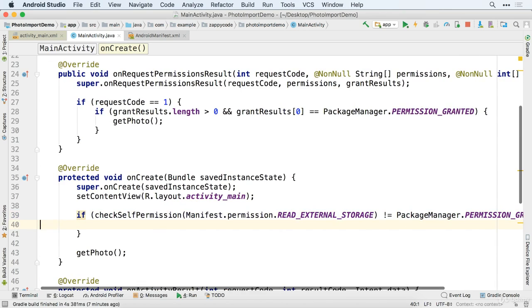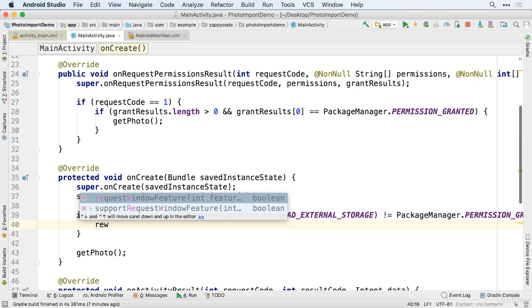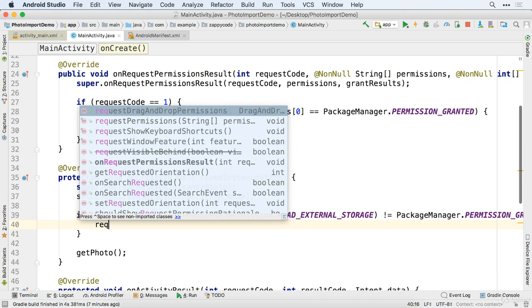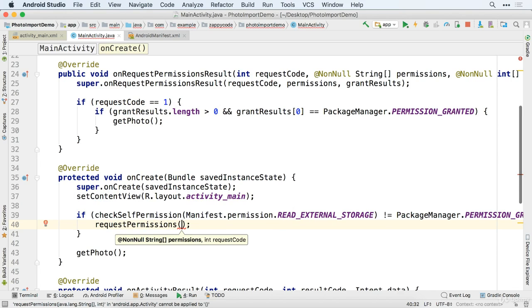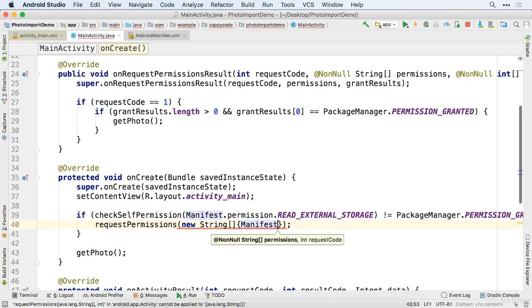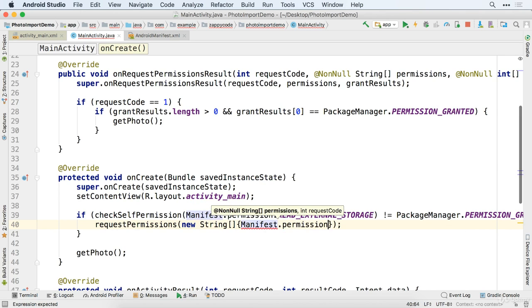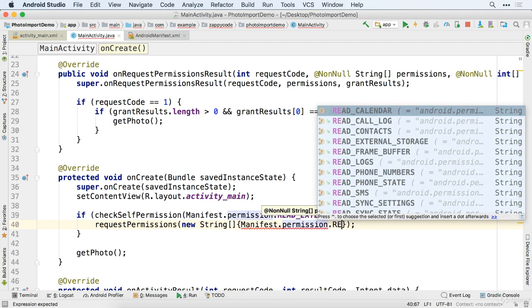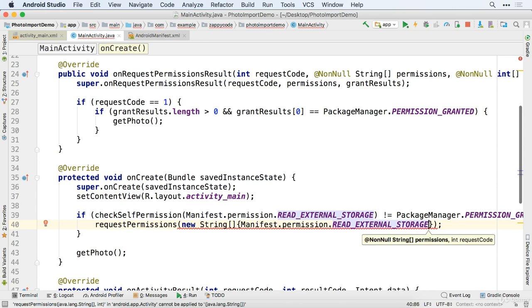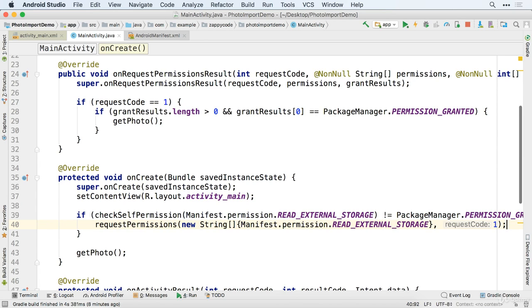So we'll do that check to see, hey, if they don't have permission, we probably need to go ahead and request permission. So we're going to do requestPermissions, and what we're going to pass inside of here is a new string array, and we're going to do our curly brackets like we did before, and we'll say Manifest.permission.READ_EXTERNAL_STORAGE, the one that we asked for in the manifest. So we'll go ahead and pass the request code of 1.